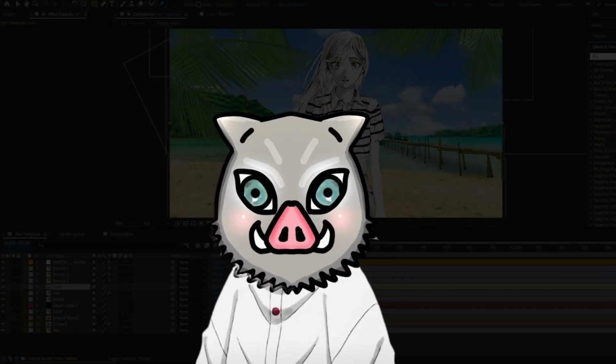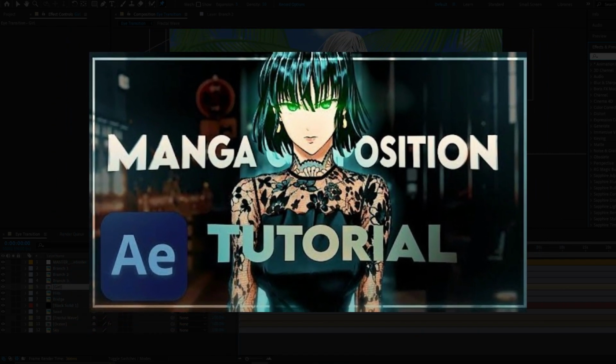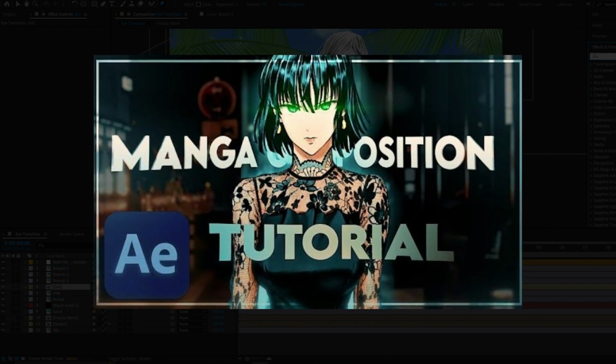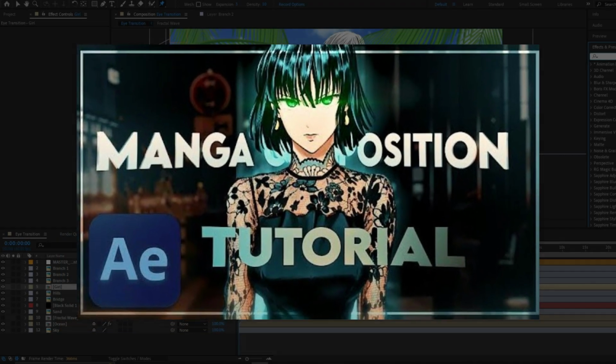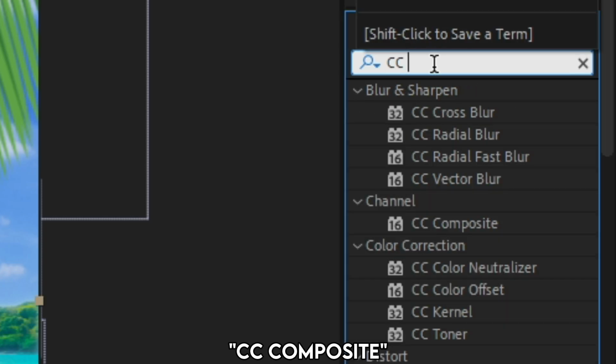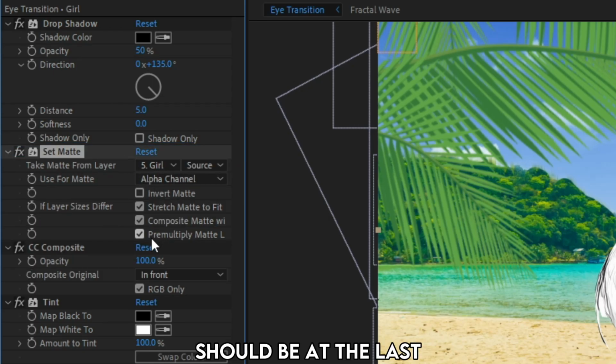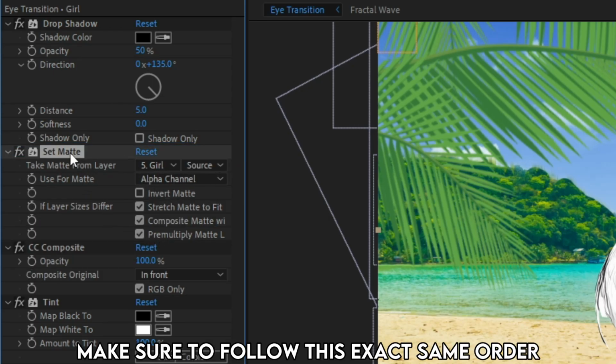Again, I've already made a video dedicated specially for composition. If you can follow the effects I'm adding, proceed as usual. Or if you want to learn composition and how each of the settings work, then watch my composition tutorial as well. First off, hover over to the Effects bar and add Drop Shadow, CC Composite, Set Matte, and Tint. Remember that CC Composite should be at the last. Make sure to follow this exact same order.